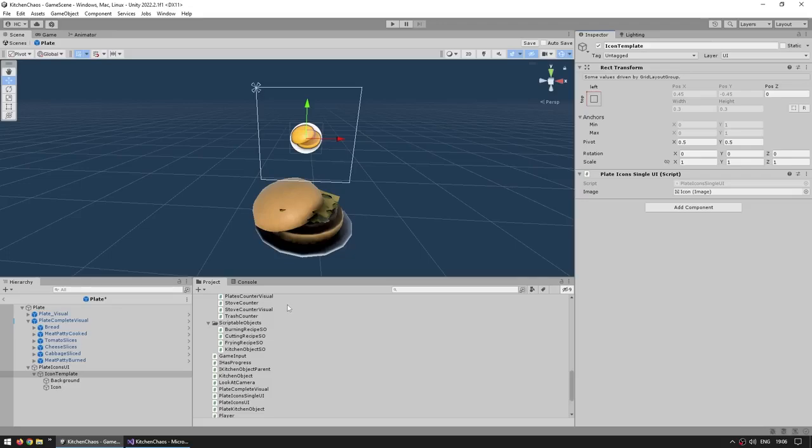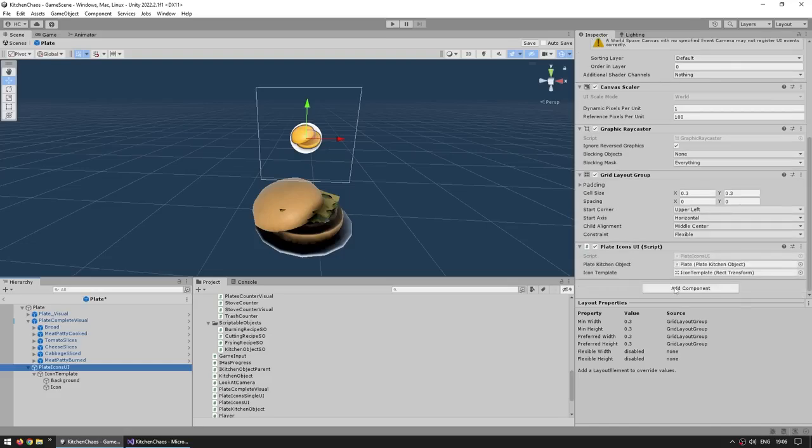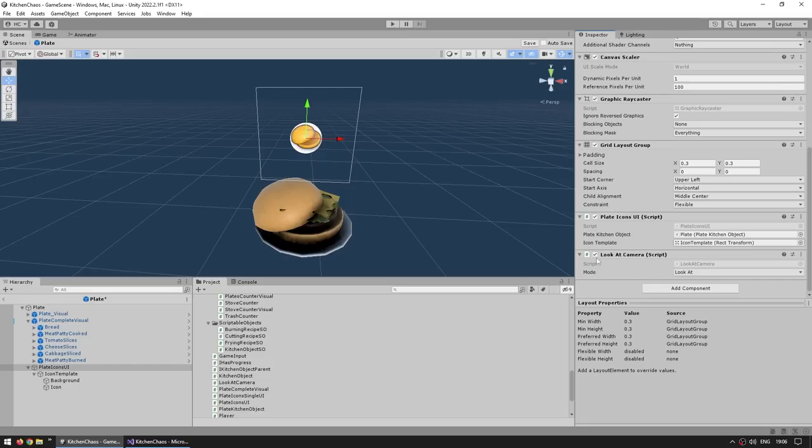There's only one more tiny thing we need to take care of. This one is a world canvas. So like we saw with the progress bar, we need extra logic to make it look towards the camera. And thankfully, we already wrote an excellent generic script to do just that. So let's go into the plate icons UI, and let's add a component, and let's add our very nice LookAtCamera. Like this, and let's set the mode the same that we used, so let's put it CameraForward. Okay, so everything is great, everything should be perfect, so let's finally test.